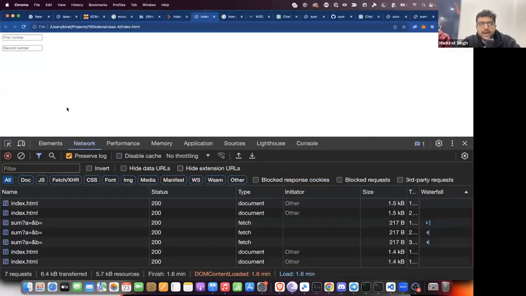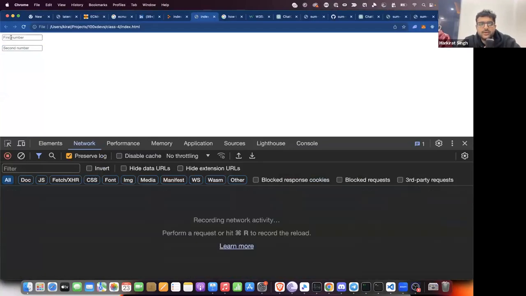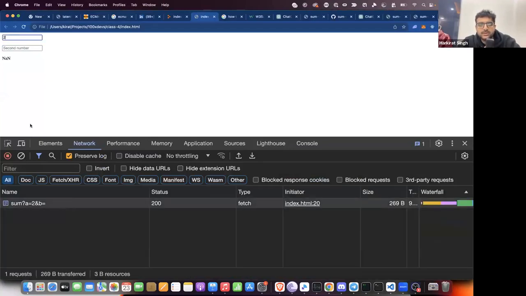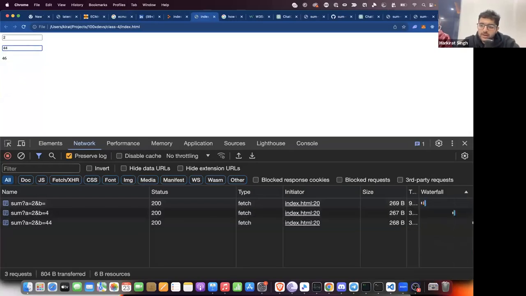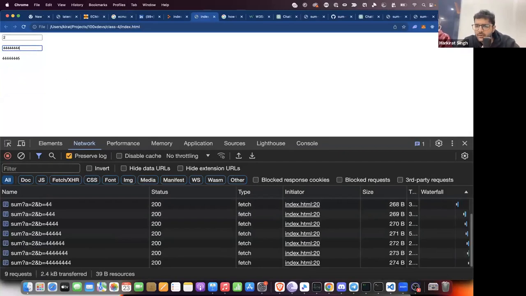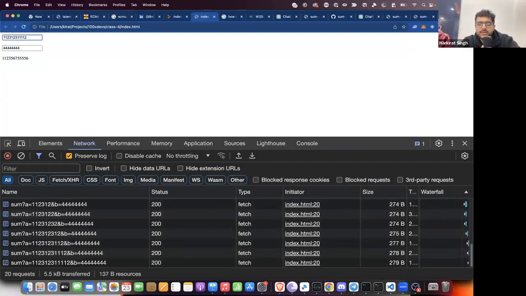If I refresh, and now if I change input in the first one, you will see a request goes out. Change input in the second one, a request goes out. Third one, request goes out. This is great. This is exactly what we wanted, right? We have no button. Anytime something changes, we send a request to the backend and it responds back with something. We have a very nice full stack application.